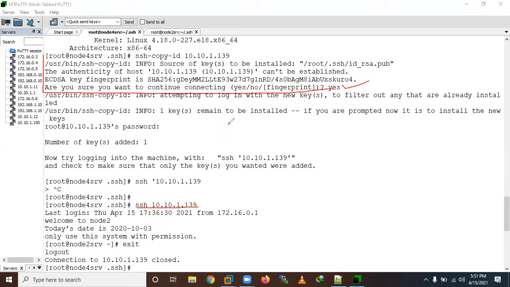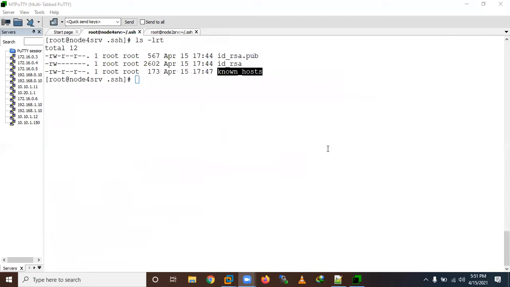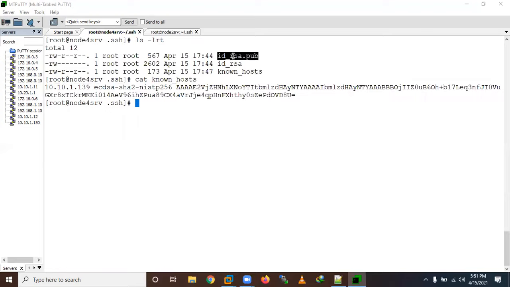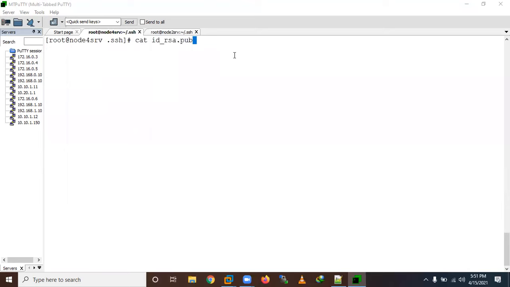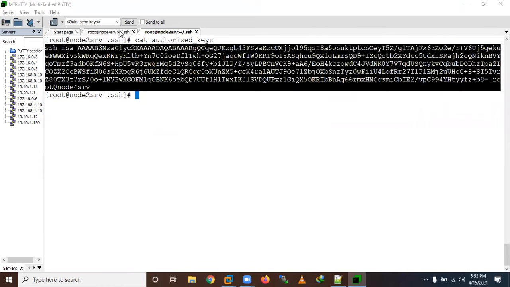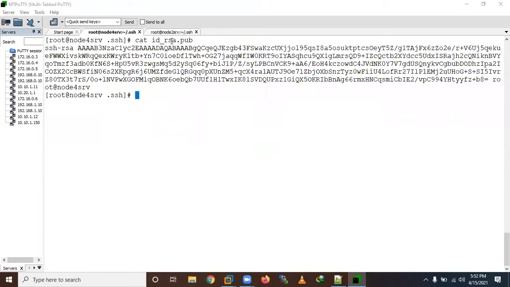This information is stored in known_hosts. If you look at known_hosts, the fingerprint has been stored here. Now you can see this is our public key. Now compare the public key, and you can see the same data here. There is no difference. So the file id_rsa.pub has been copied here as authorized_keys.